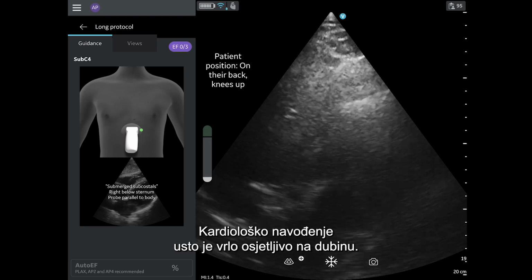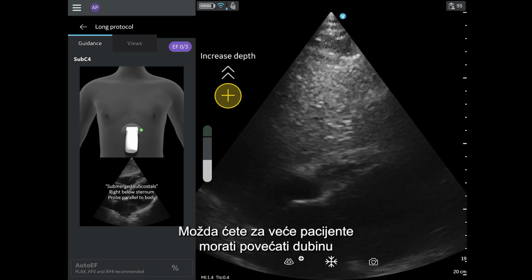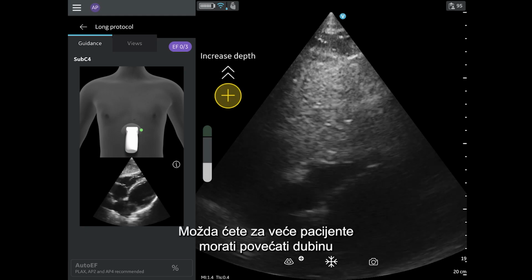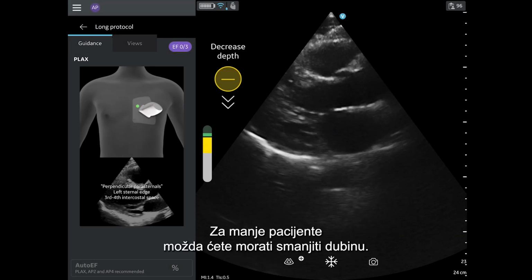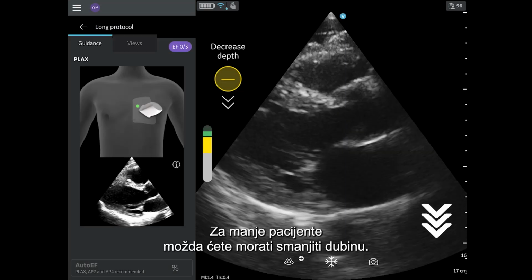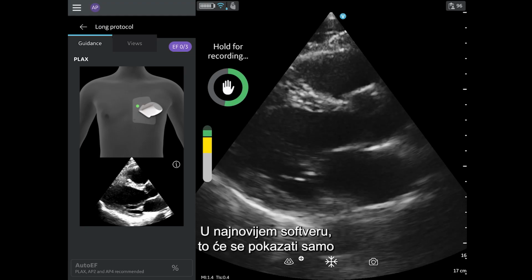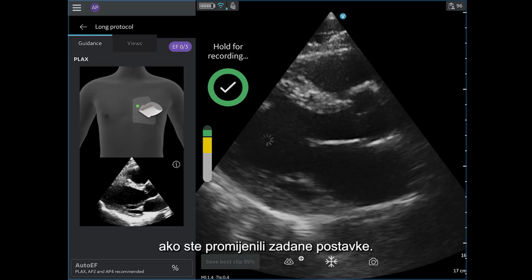Cardiac guidance is also very sensitive to depth. For larger patients, depth may need to be increased so the ultrasound can travel deeper into the patient. For smaller patients, it may need to be decreased. On the latest software, this will only show if you have changed your default settings.